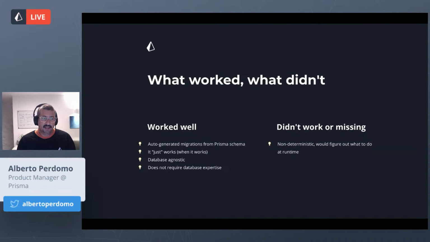And the database agnostic aspect turns out to also have disadvantages, so meaning that, as I said before, the set of features that the migration system supports is limited to what can be encoded in the Prisma schema. And that means anything that the Prisma schema language does not support is unavailable for migrations.